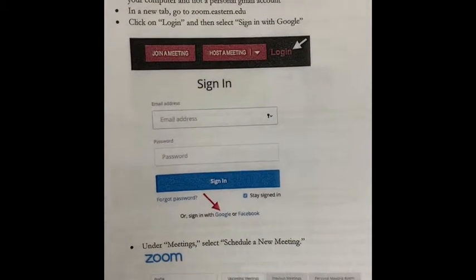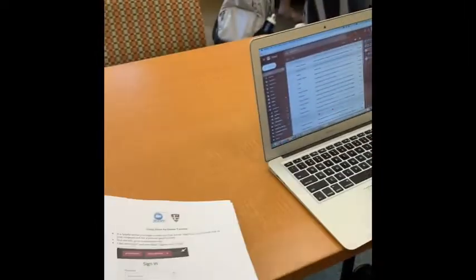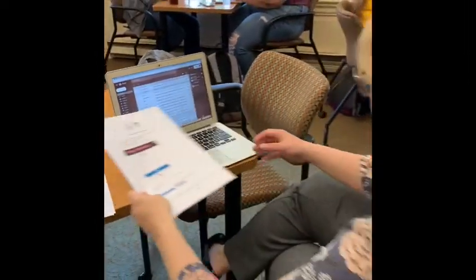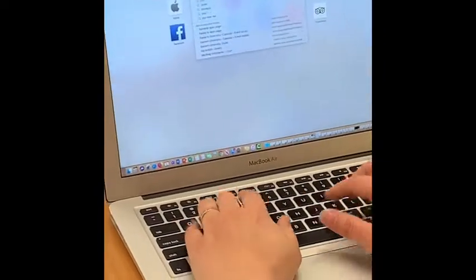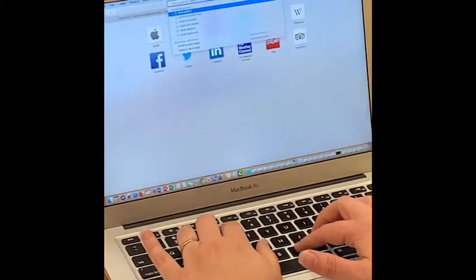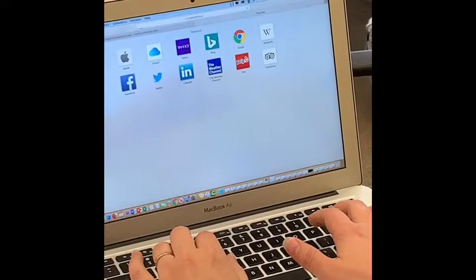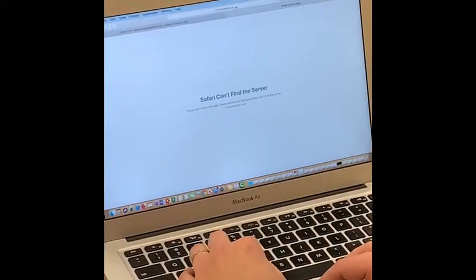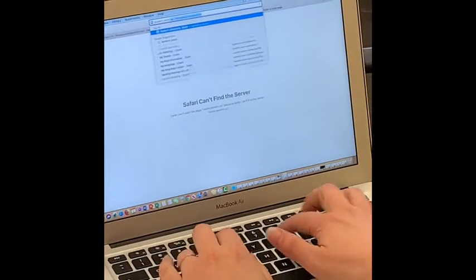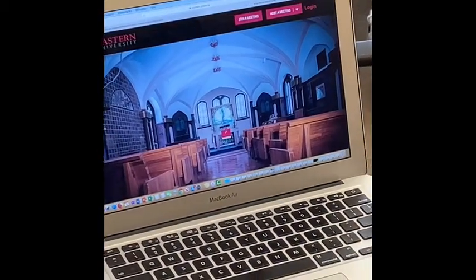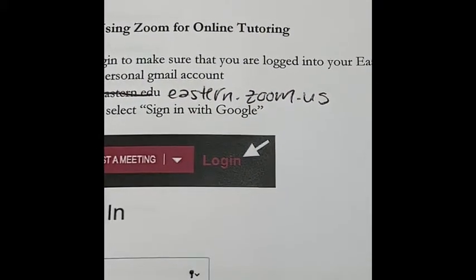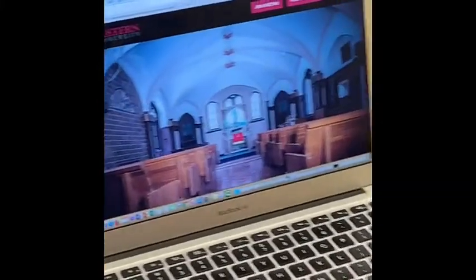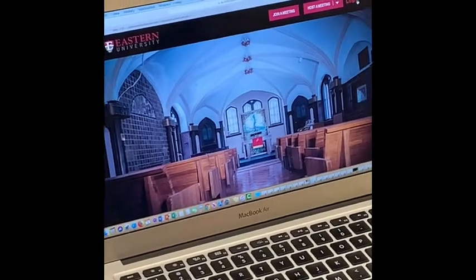Now I want you to just open a new tab in your browser and go to zoom.eastern.edu. Nope, that is the wrong address. Zoom.eastern.us. Let's try that. Nope. Hold on. Eastern.zoom.us? Eastern.zoom.us. Let's change that on our sheet. Okay, you'll want to bookmark that. Make sure you have that correct. Eastern.zoom.us. From here, you're going to click on the login screen. The login is at the top right.